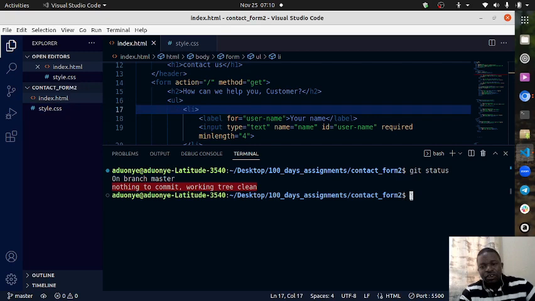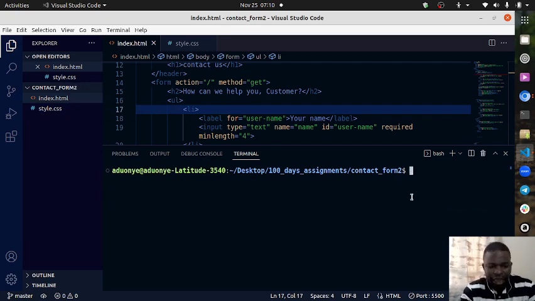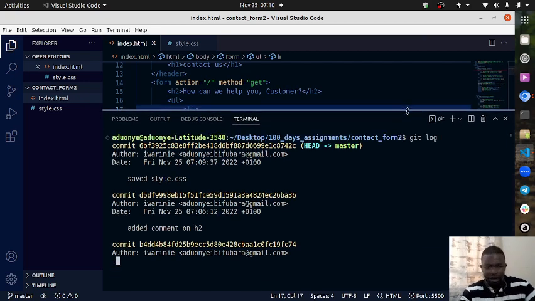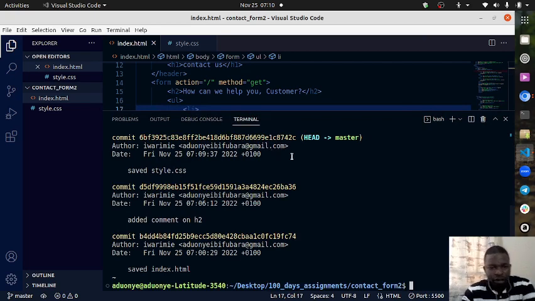Now let's just simply run, I'm using clear to clear the console so that I will see. Let me run git log. You see, what did I say git log does? Git log shows you all the commits we've made. It shows you all the commits, and it starts from the latest. You see, commits. This is the hash value. It's a 40 character hash code that is used. You see the author. You see the date. Save style.css. That's my last commit.